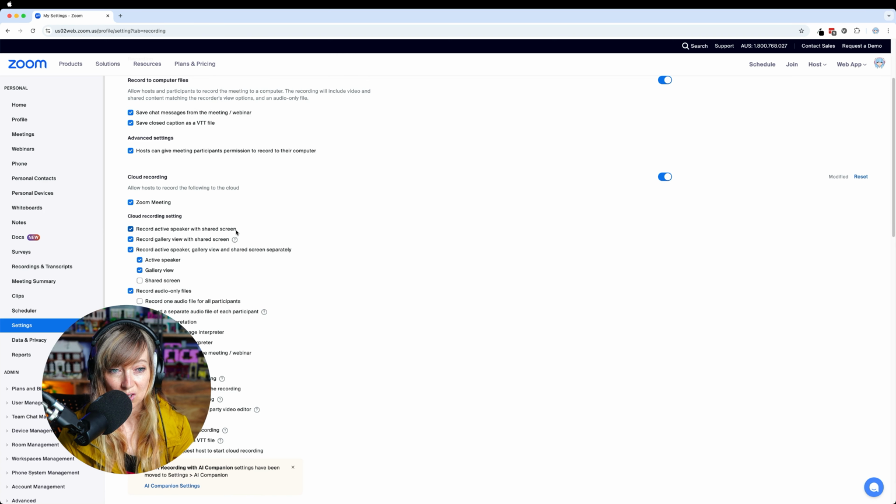Record active speaker with shared screen. I'm just leaving that ticked on as well as gallery view. I leave that ticked on, not for podcasting. I'm not going to share my screen with podcasting, but I use it for other things, like when I'm running meetings. Record active speaker, gallery view, and shared screen separately. Yes, active speaker and gallery view. You can do shared screen if you want, but for podcasting, I'm not going to do that.